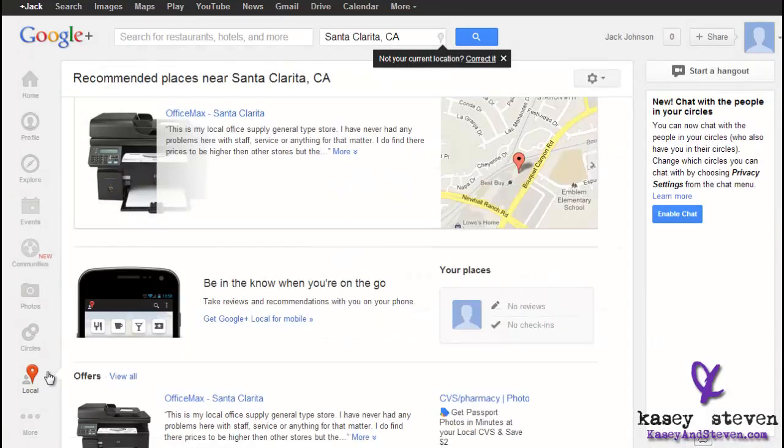The local tab. So if you have a business and it has an address, you can create a local page, like a Google Places page, to where you can tell the world where you're at, what your contact information is, your business hours, things of that sort.